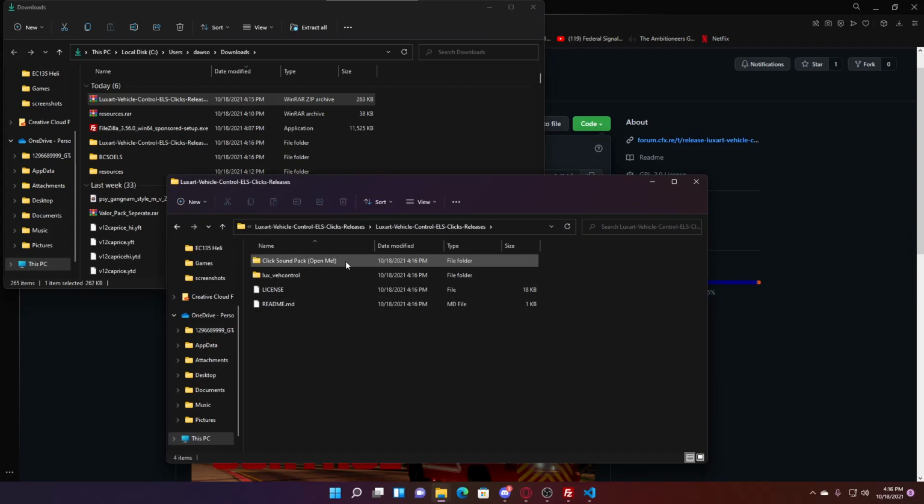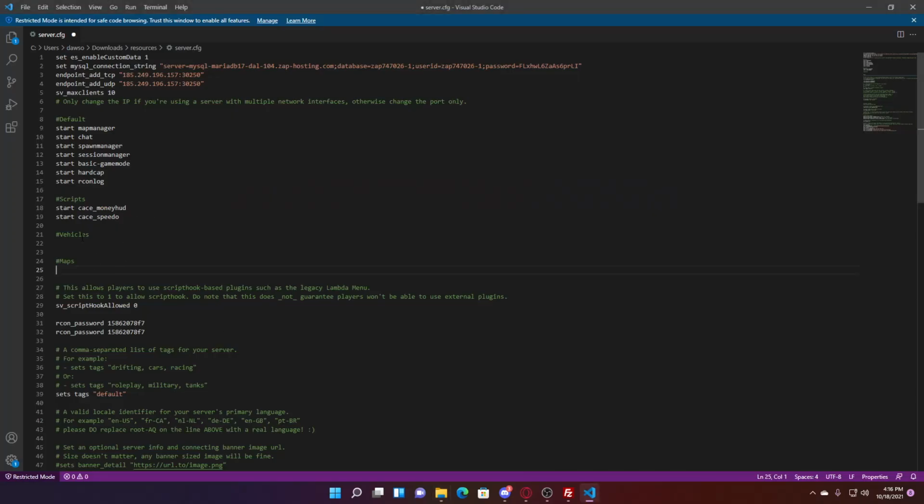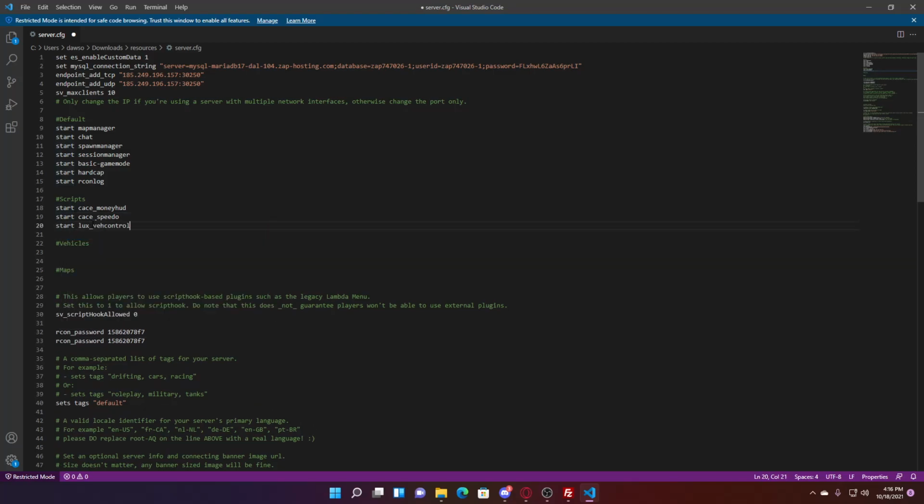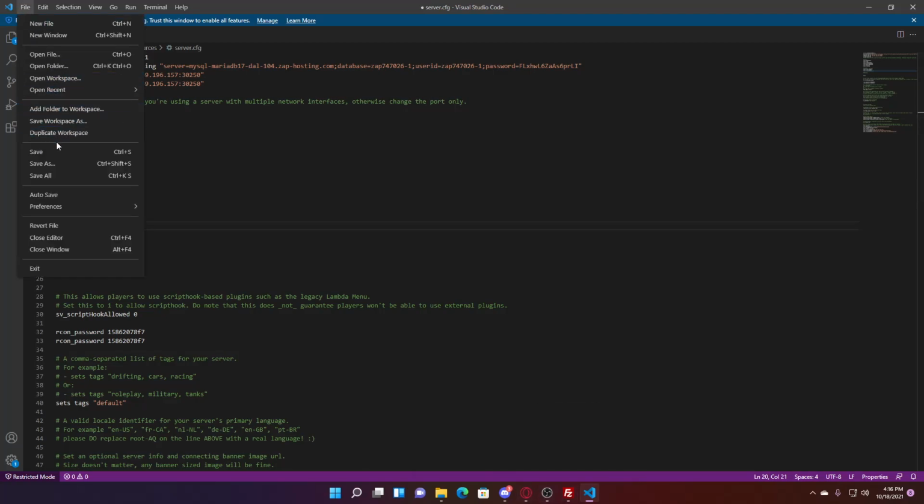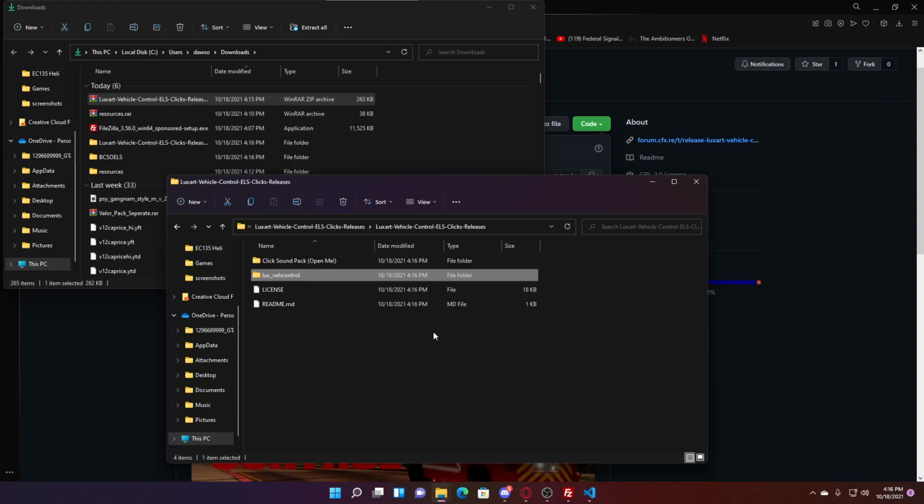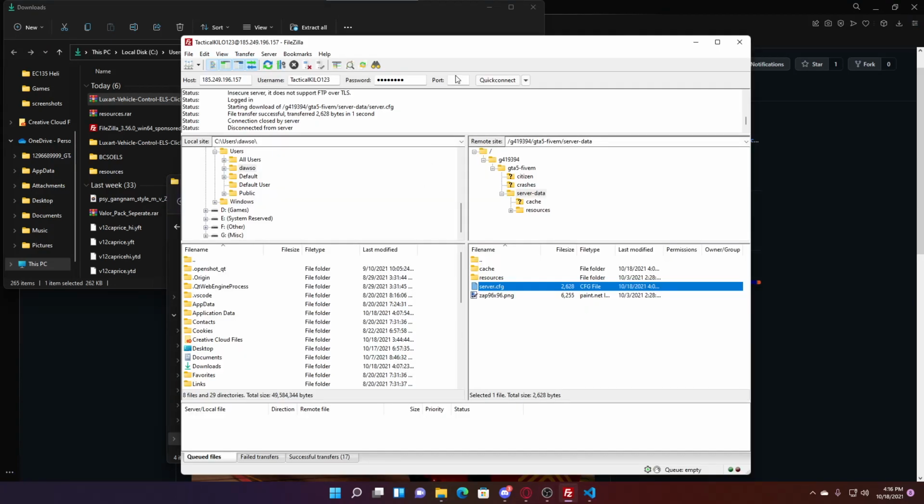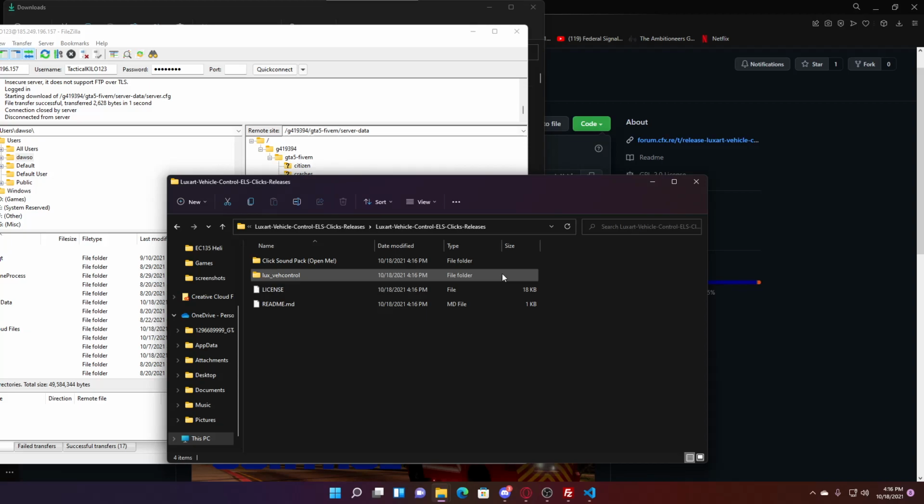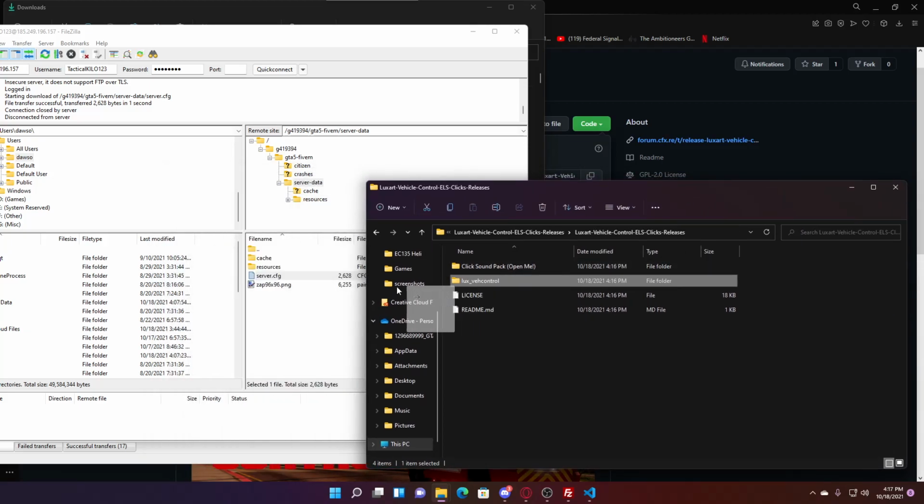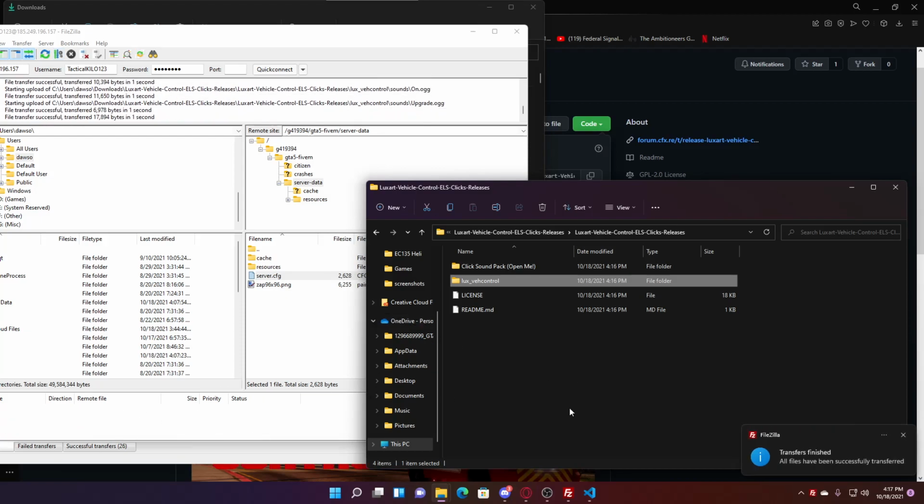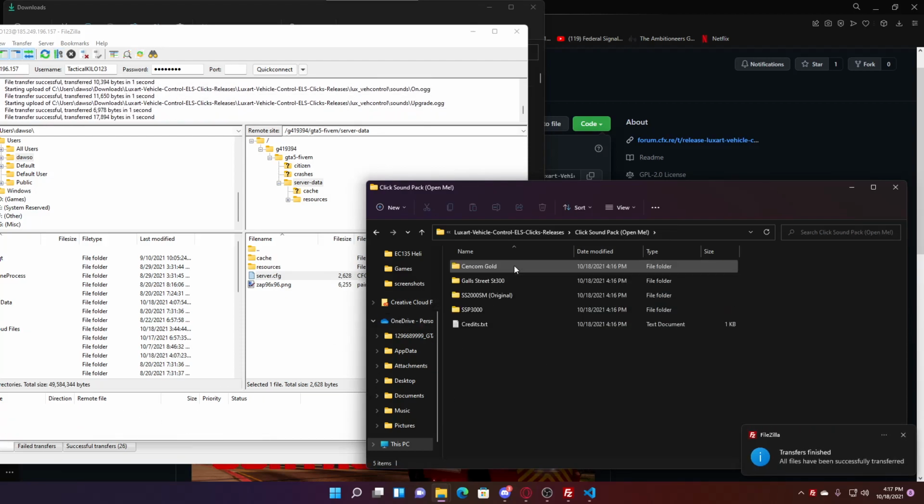Okay, so we'll start with LuxArt. So Lux Vehicle Control. You're going to want to copy the name. Put it right here. Start space Lux Vehicle Control. Then I'm going to save this. And I will put this right into the resources folder. So I'll copy right into the resources, boom. So that'll upload.